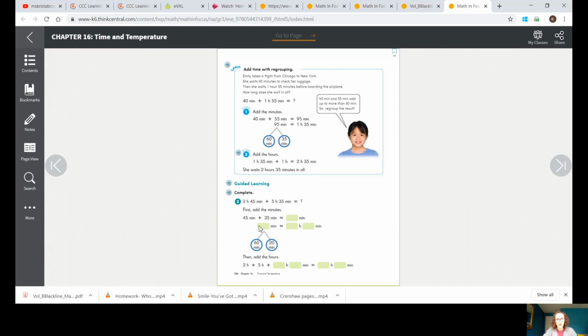Okay, so now 80 minutes would go here. When you break that down, it's 60 minutes plus 20 minutes. Remember, 60 minutes is an hour. So that's 1 hour right here, and the 20 minutes left over goes right here. Then add the hours. 2 hours plus 5 hours plus 1 hour. And then you've got your minutes for your total of 8 hours, 20 minutes.